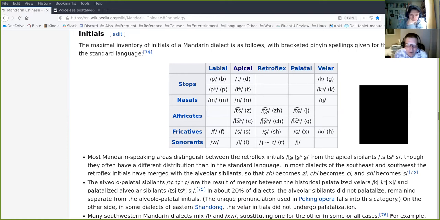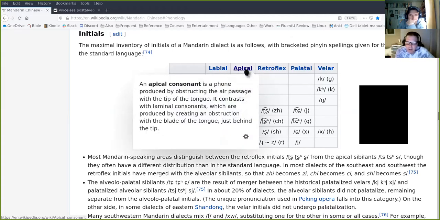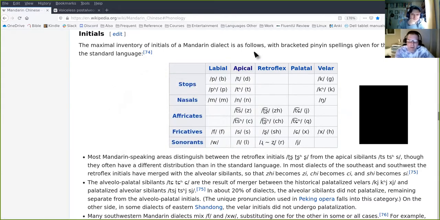Let's see. So apical, why is it doing that? Let's see what that means. I guess I brought this up because I was talking about how you can research, but I've already kind of taught you that. Obstructing the air passage with the lip or the tip of the tongue. Okay, and laminal, which is the blade of the tongue, just behind the tip. So basically, apical just means you're using the tip of your tongue to touch the top of your mouth. Like the Z and the C in Chinese, s and l.